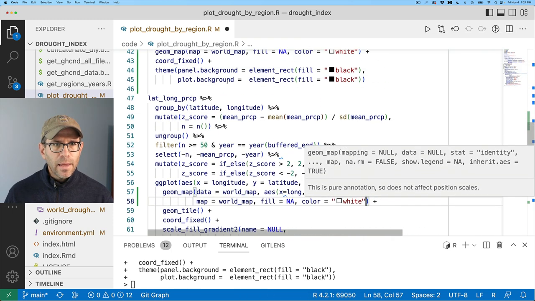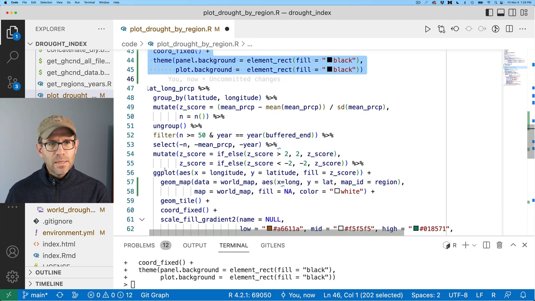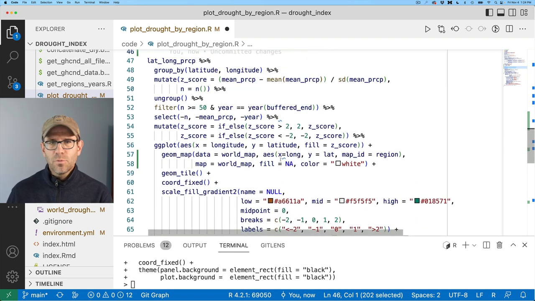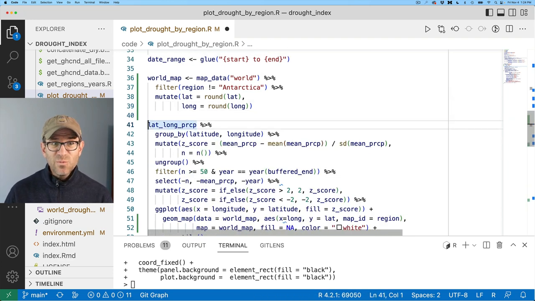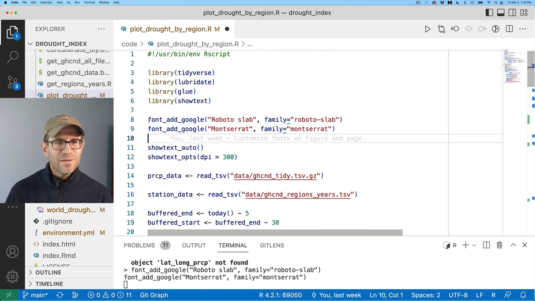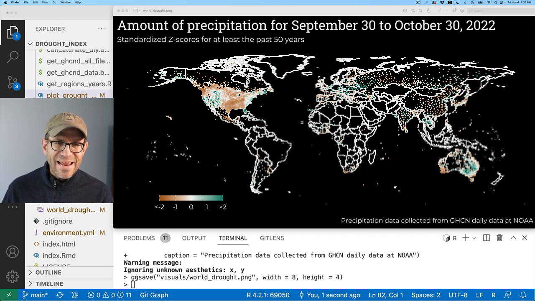Cool. And I don't think I need any of this because I've already made coord fixed down further here, right there. And I also made the background black and got rid of the grid lines. So I can remove this and let's see what happens. Oh, I forgot to run everything else in my code. So let's load everything else. Very cool. We now have our heat map data on top of our map data, right?